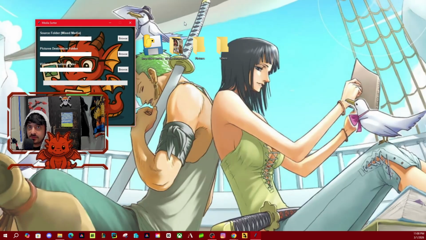All right, so once you have the tool open, you can see here it's going to ask you for a source folder. The source folder is going to be the folder with your mixed media. It's going to have your pictures and your videos. And the one after that is going to be your pictures destination folder. This is the folder where all your pictures are going to go. And under that is going to be the video folder. This is where all your videos are going to go. And at the very bottom, we have a progress bar. So once you have these filled in, you can sort media.